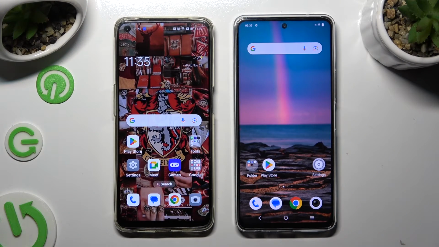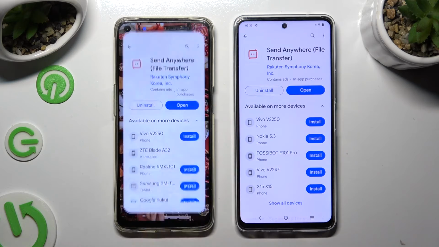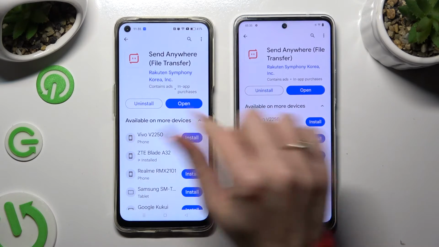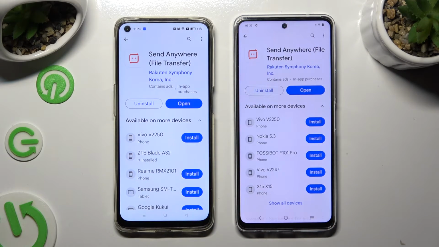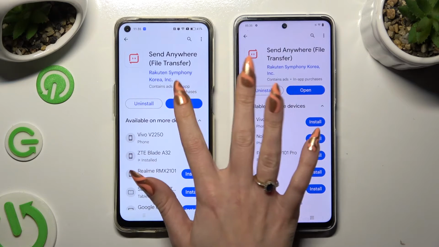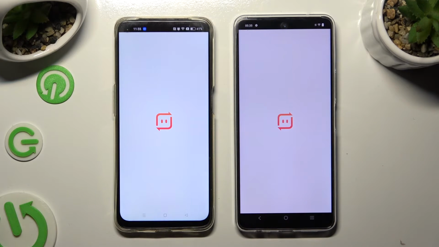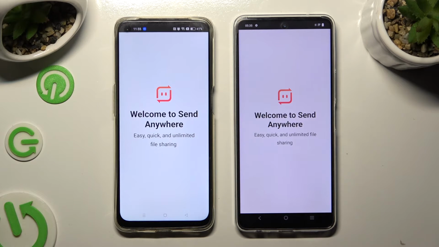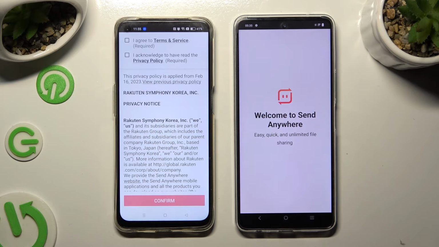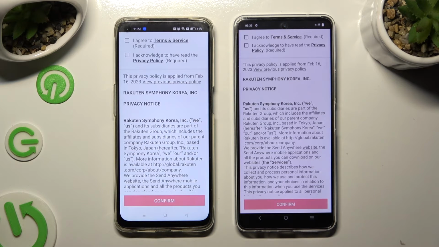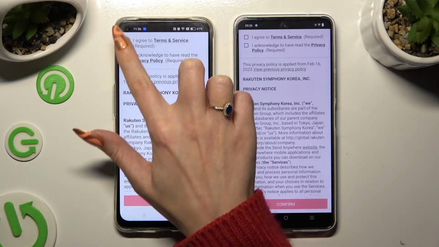Begin by going into Play Store and downloading the free app called Send Anywhere. When it's ready, open it. Now, in order to set it up, choose the same options in both apps. Firstly, I agree and I acknowledge at the top.